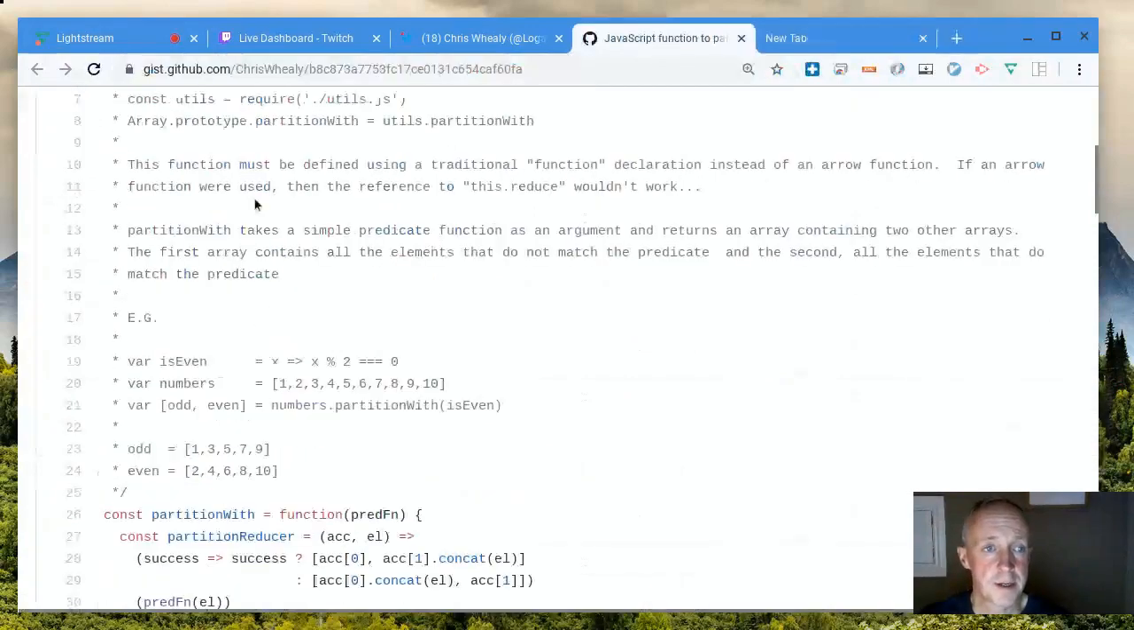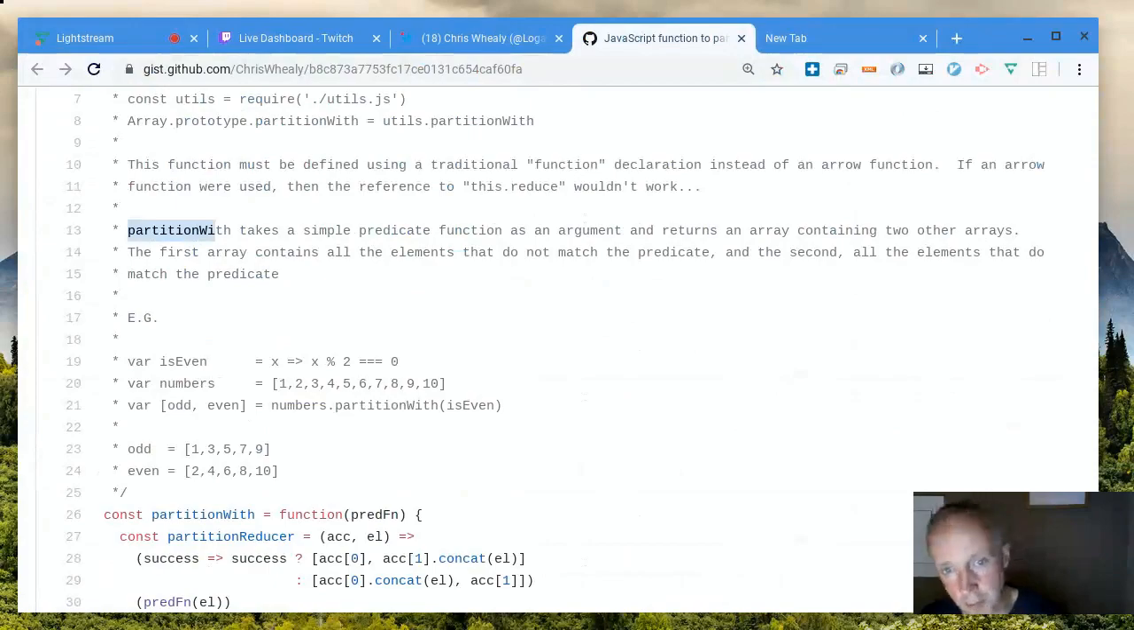So actually, to think about what partitioning is, we can see here. What Chris says is partitionWith takes a simple predicate function. A predicate function is a function that returns a Boolean value, true or false. That's quite a common thing in functional programming. It also returns an array containing two other arrays. So of course, partitionWith takes a predicate function, but it also then operates on an array of things. And it returns an array containing two subarrays. The first array contains all the elements that don't match the predicate, and the second, all the elements that do match the predicate. And a really nice example here.